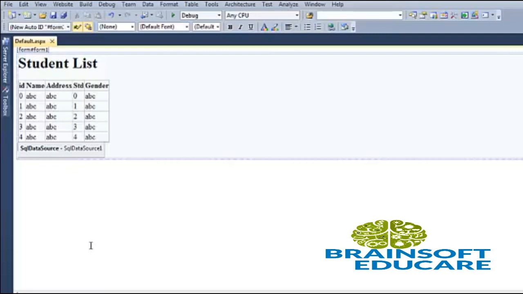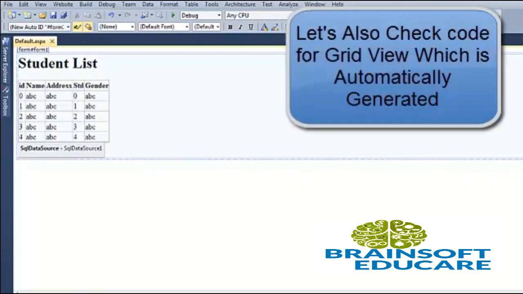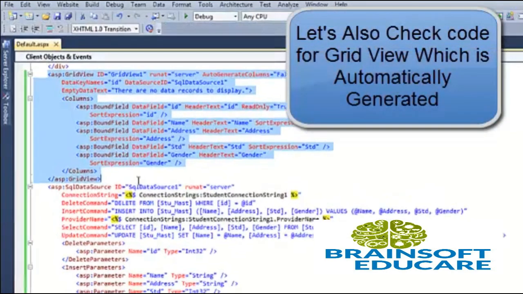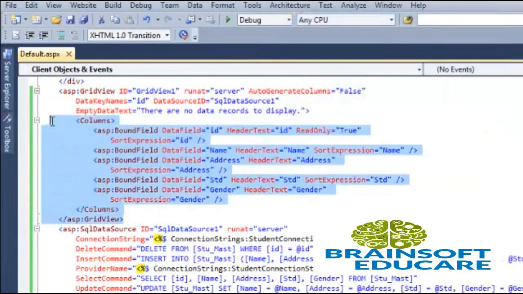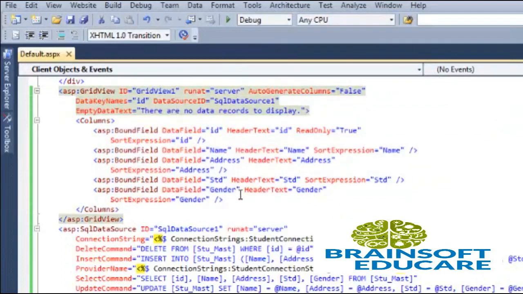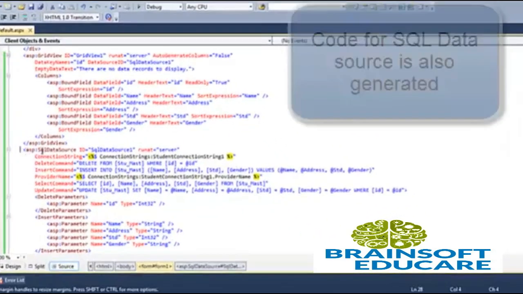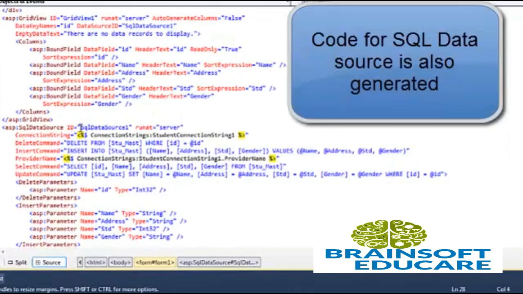Now let's see what code is generated in the source. For the GridView, we can see HTML code is generated, and all the fields are derived from the database: ID, name, address, gender, etc. One more control called SqlDataSource is generated.